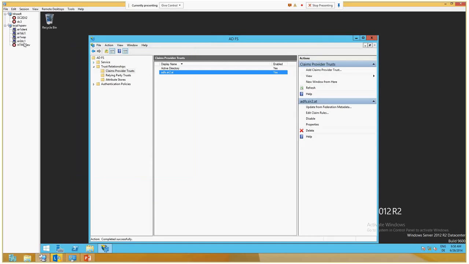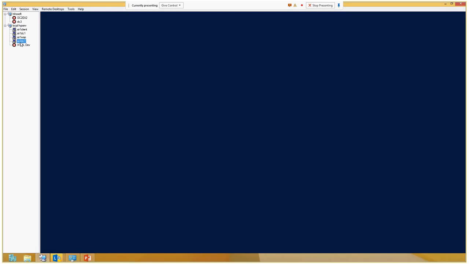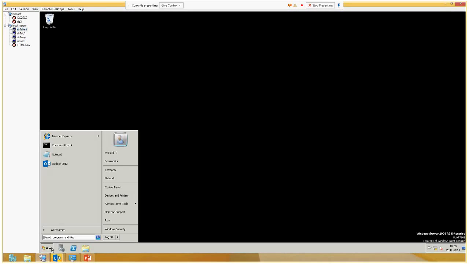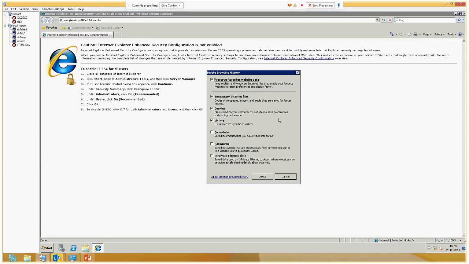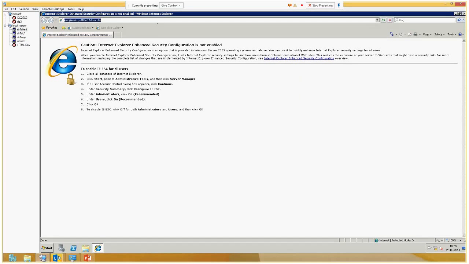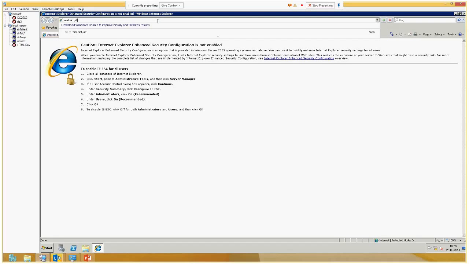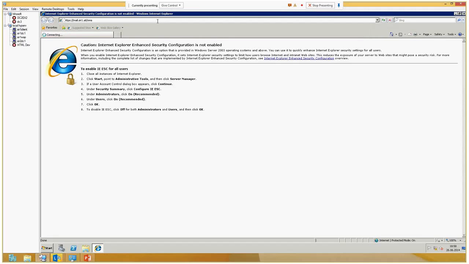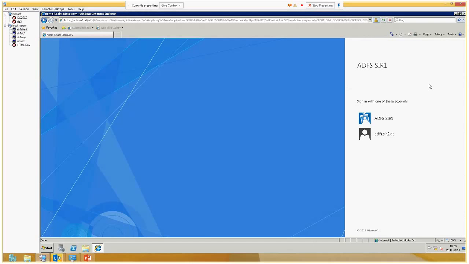What's going to happen is that if I log on again, clearing the browser cache again, we should see something happening there. All right, so it's going to ask me which forest I'm actually from. Am I from SIR1? Am I from SIR2? There are ways to automate this, but for the time being, it's just going to ask me which forest I'm from. So I'm just going to say I'm from SIR2.